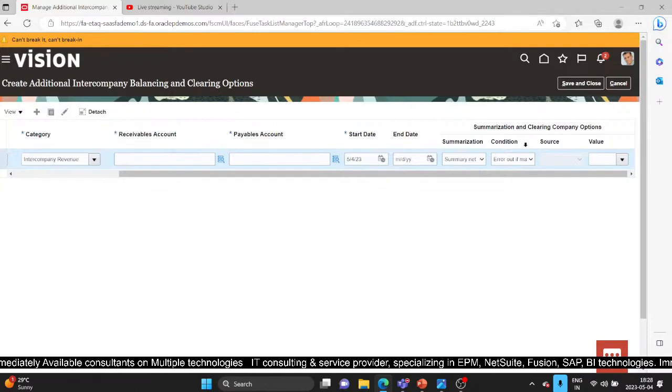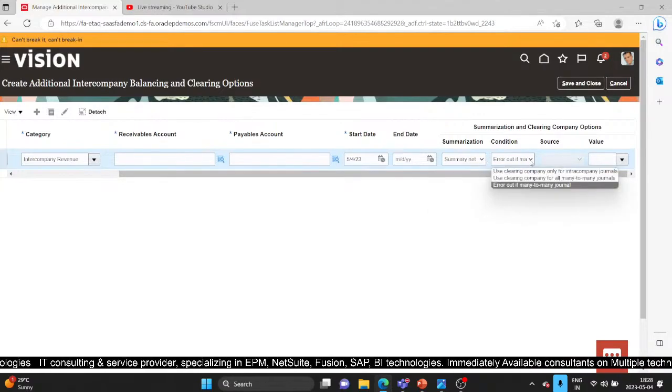So summarization has two options, detail and summary net. You can choose to summarize lines within a legal entity before balancing lines are generated by choosing the summary net option. Alternatively, we can choose the detail option, so lines aren't summarized before balancing within a legal entity. Then comes the option of conditions. So there are three options.